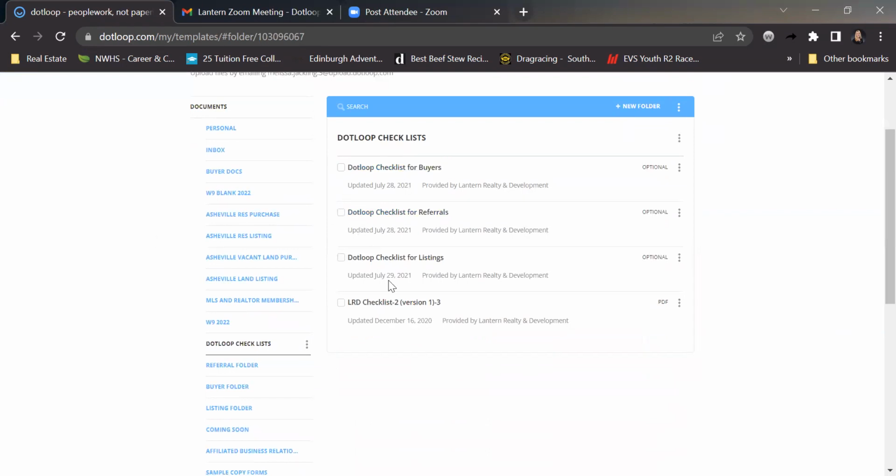Dotloop checklist. I personally make sure I have one of these in all my personal loops. I still look at them because we get busy and we may think we did something and we didn't. And the purpose of these is to let you know the majority of the documents, or the most common documents that you should have in your loop.